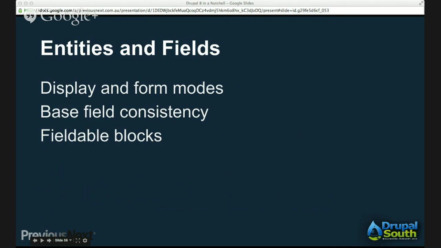A lot of base fields are using formatters and widgets. So if you want to use a different widget for the title, or you want to control the way the formatter outputs the title, these things are going through the field API, so it's consistent. It's not that 90% of the fields use this, and then if you want to use a title or the created date or something, it's something completely different. There's a lot that's all made consistent.